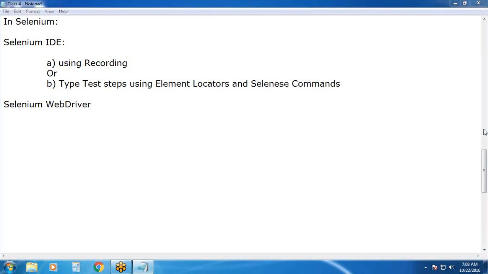Sumitra, are you following? Selenium WebDriver is a programming interface. It doesn't have any tool features. They don't have recording features. Not only recording feature, no tool features. For each and everything, we need to write the code. Here, code. No menus and no menu items.